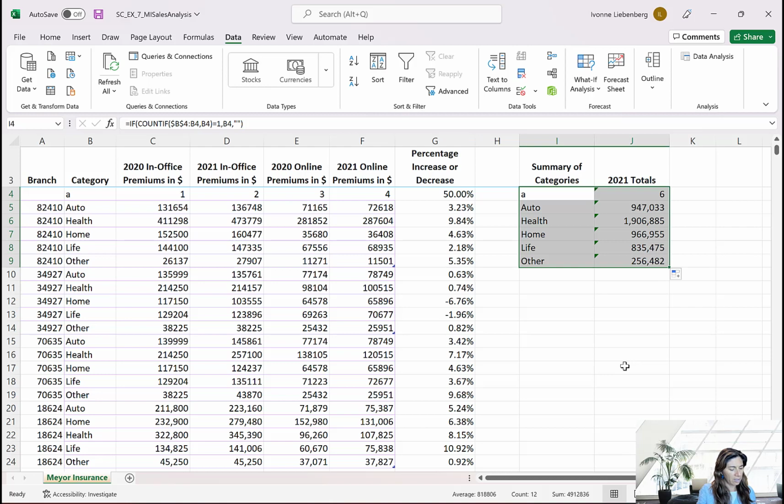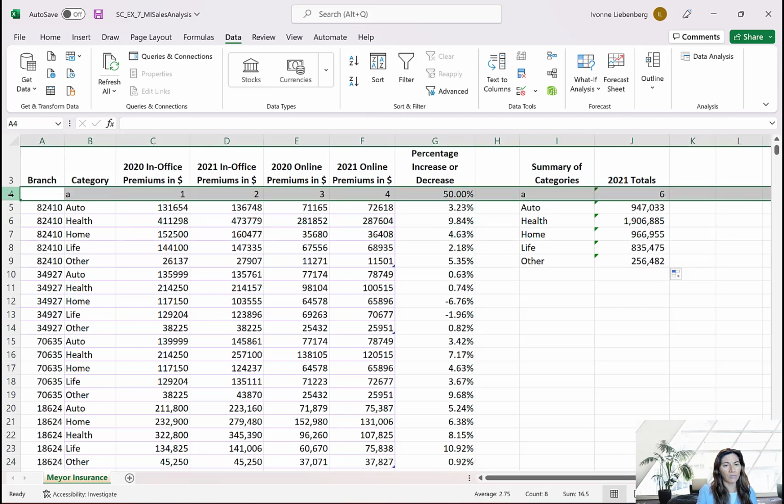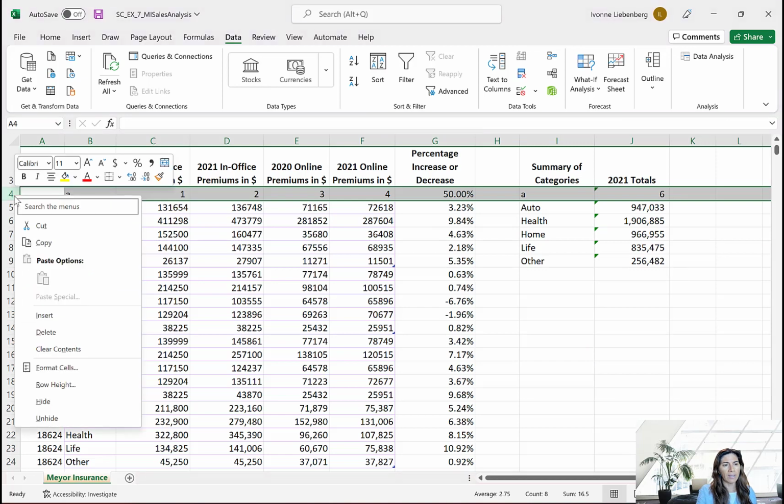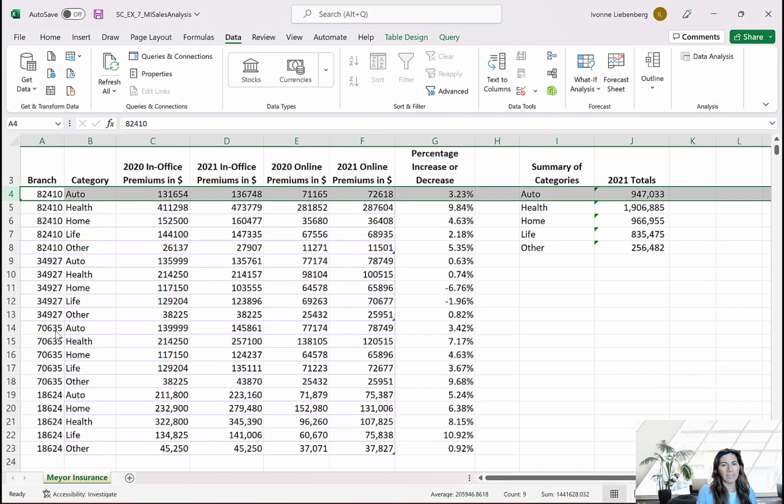All right, and the last thing that we need to do is we can go ahead and get rid of that row with the dummy data. So go ahead and select row 4, right click on it, and press delete.